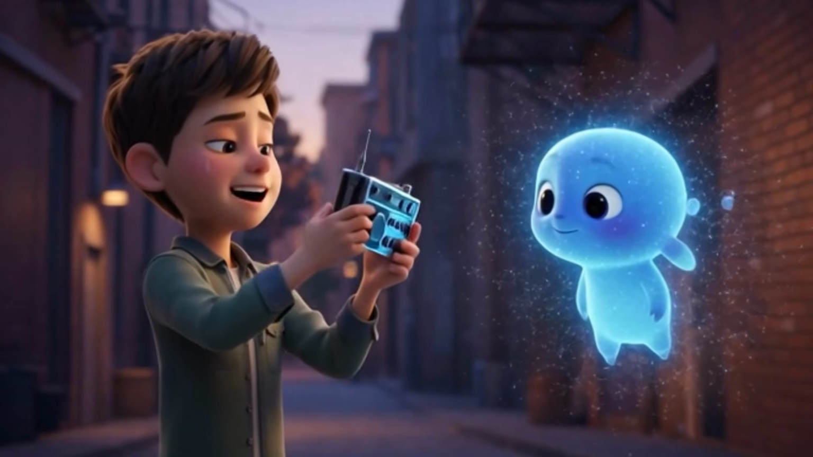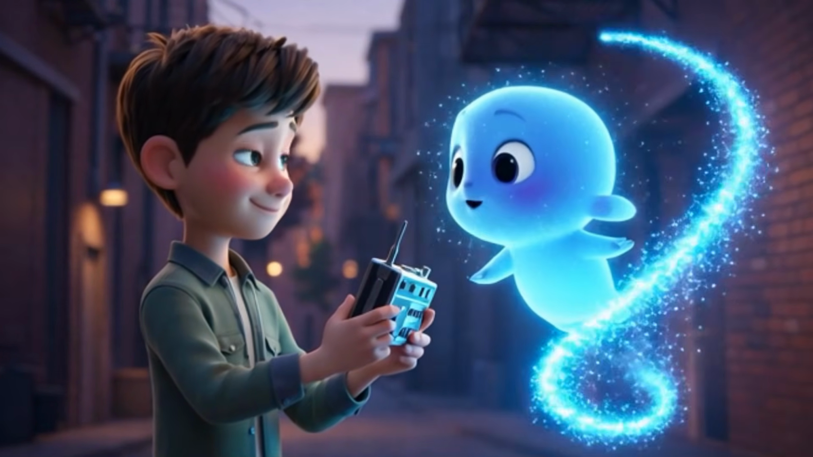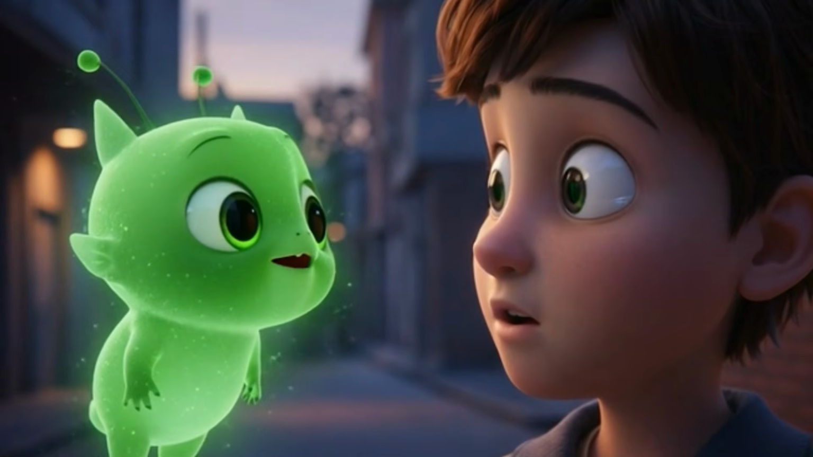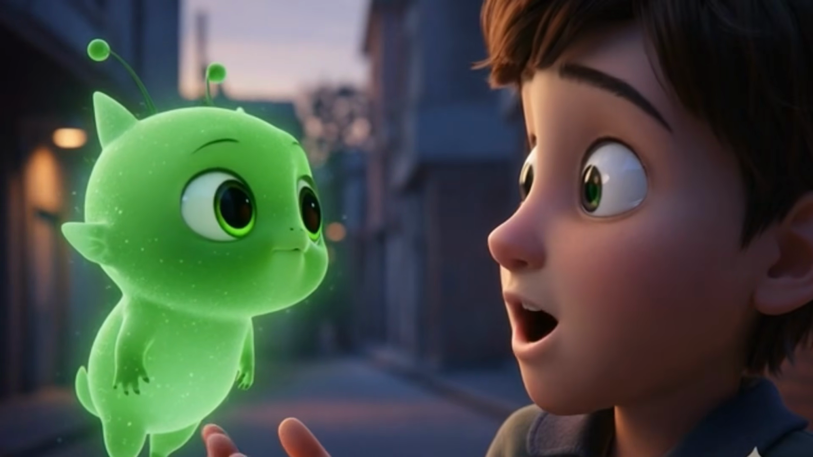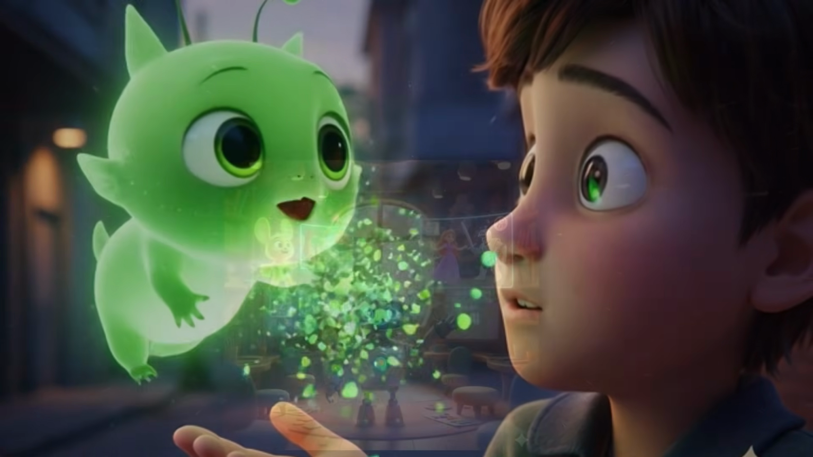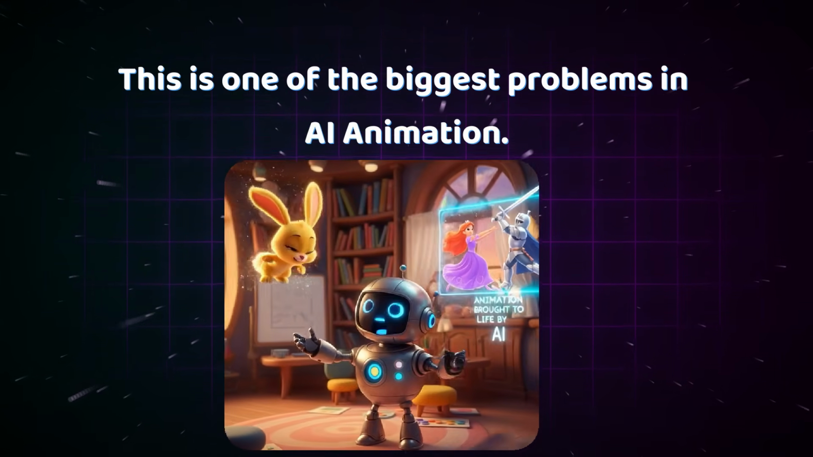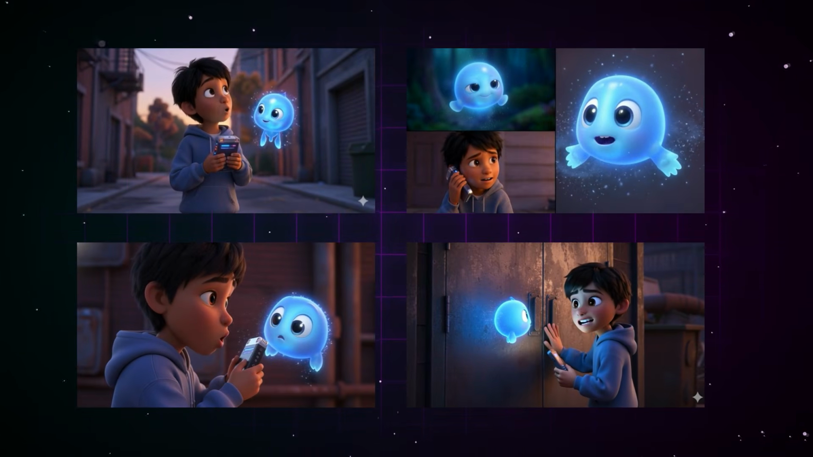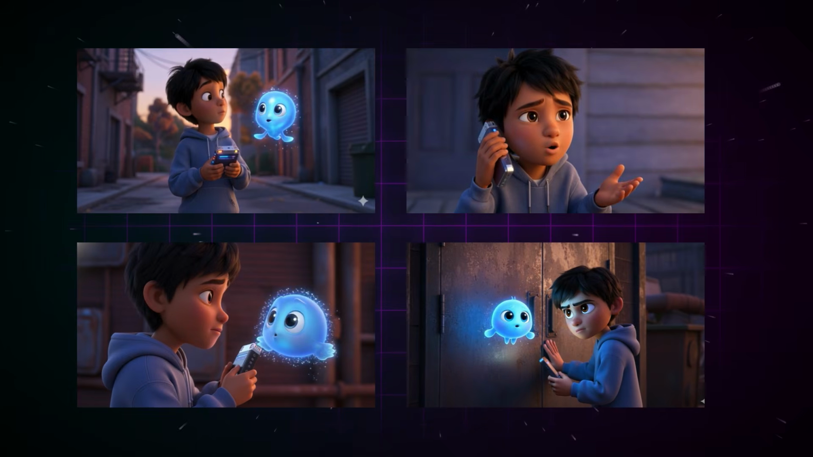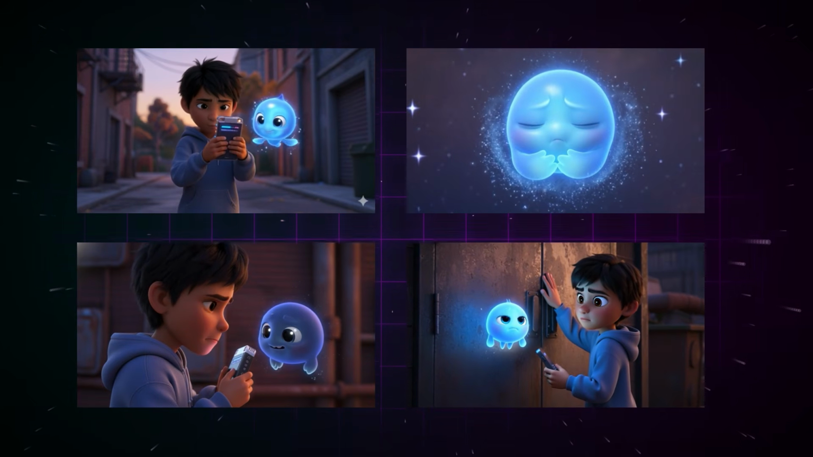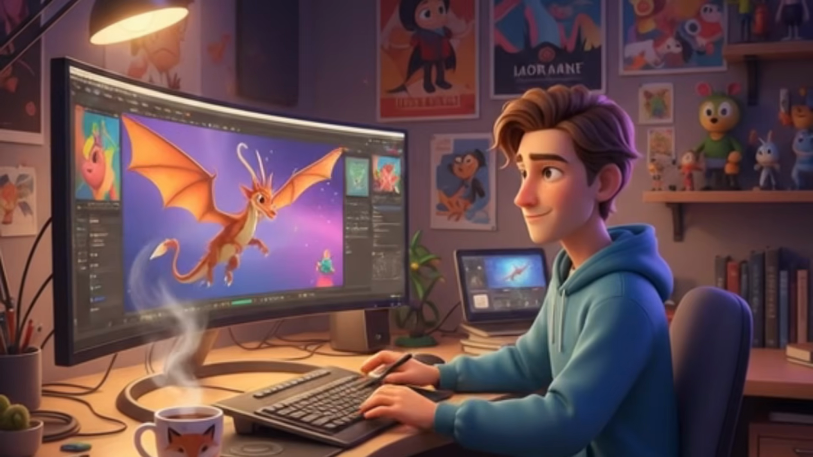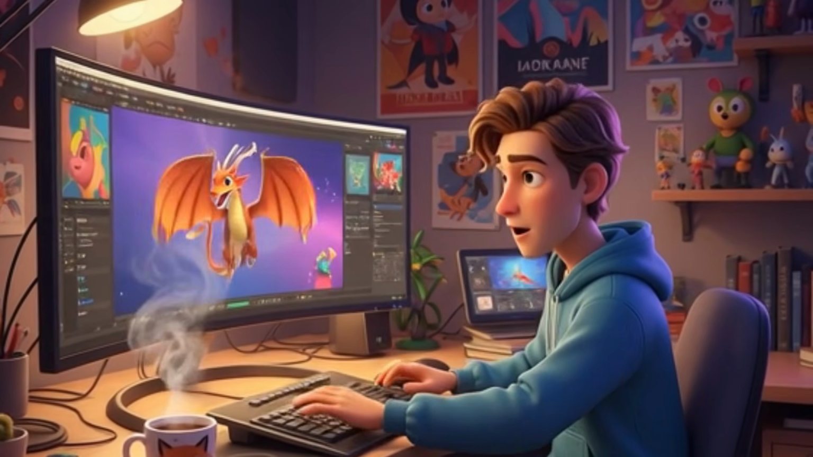Have you ever created a cool animated scene with AI, but in the next scene your character suddenly looks different, and the whole vibe of the video is ruined? This is one of the biggest problems in AI animation. But in this video, you're going to learn how to create a professional cartoon animation using completely free tools, while keeping your character consistent from start to finish.